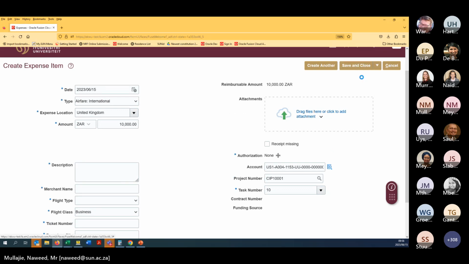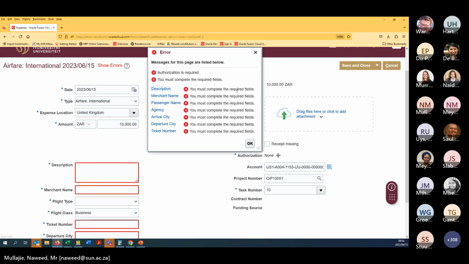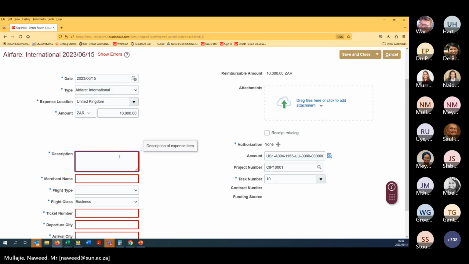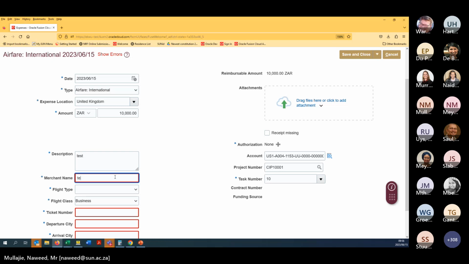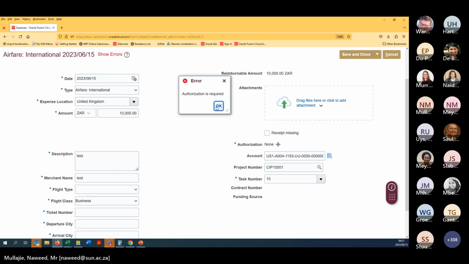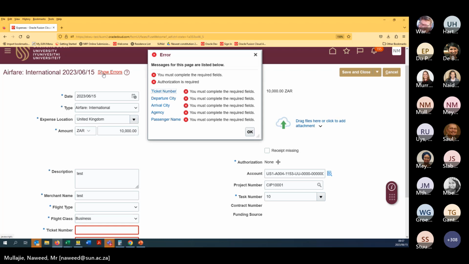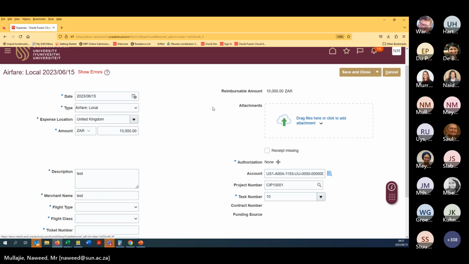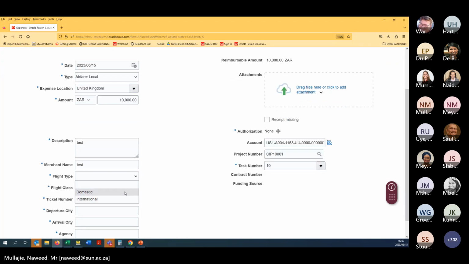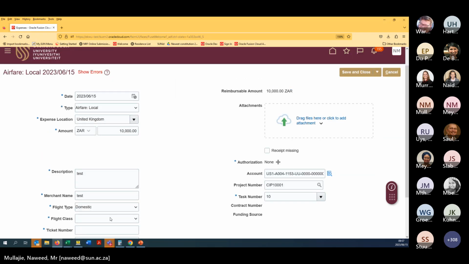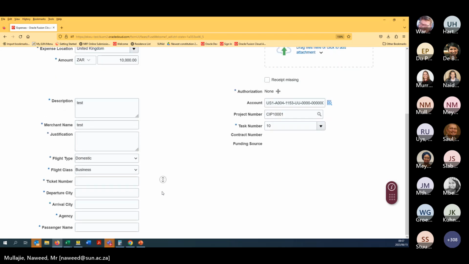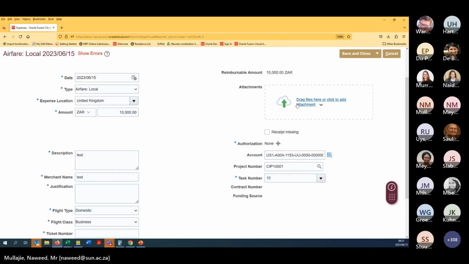Let's do this. I want to save this. Show errors. Okay, yeah, it will give you an error over there. If local flight type, domestic, and then if I choose business class, there we go. The expense item violates the flight class ticket. So there you would need to submit a justification that it has been approved by finances, and you would have to attach it over there.